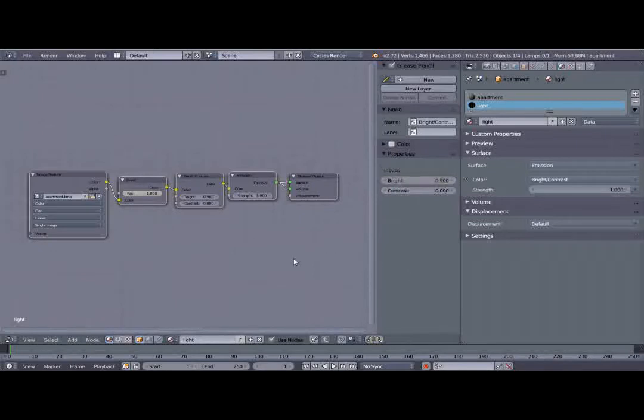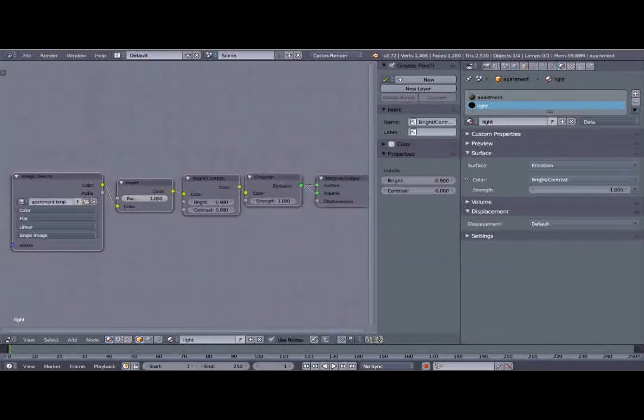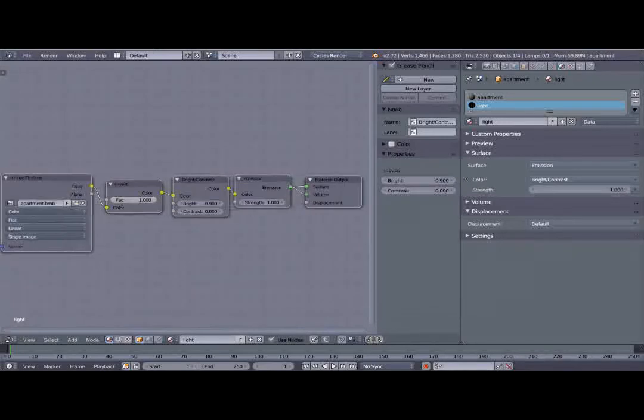So I figured it out. Sorry, coffee machine. I figured it out. What you want to do is you want to do the image texture, you want to invert it, and then you want to stick a brightness contrast node on it in front of the emission. And what that does is gives you control over how bright it is after you invert it.